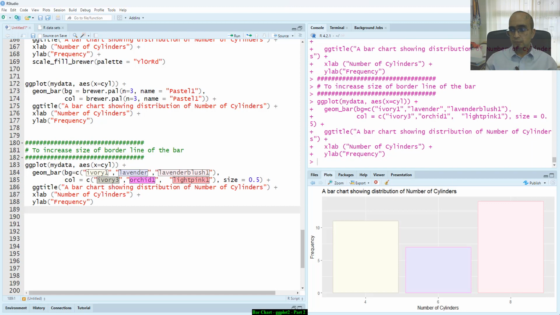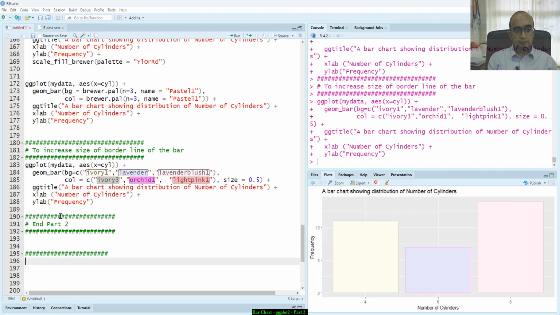This is good. Okay, so this is the end of the part 2 video. We will continue in the part 3 video, so stay tuned. In part 3 we will discuss how to adjust the width of the bar, input the text on the bar, and so on.